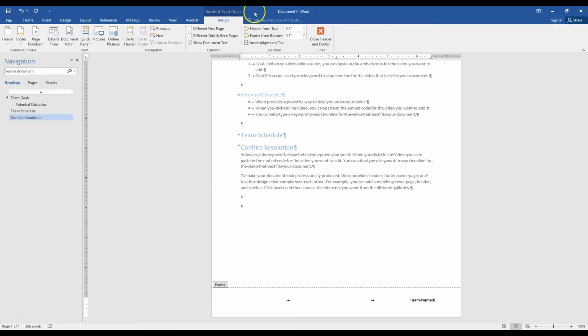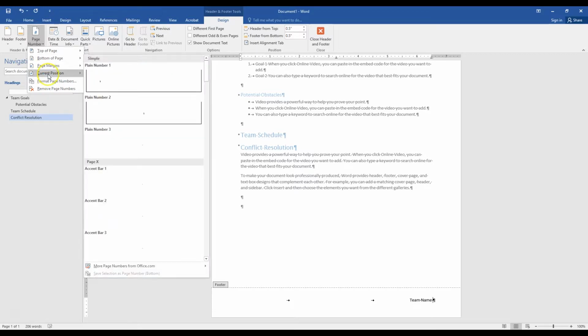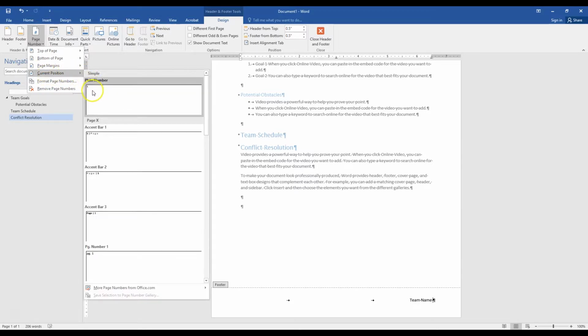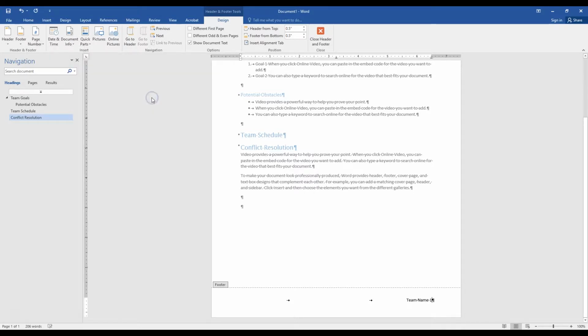We're going to go up and make sure that the Design tab is open under Header and Footer Tools. And then we're going to open up the Page Number drop-down menu on our left-hand side under the Header and Footer options. So when we hit that, it's going to bring down this drop-down menu. And we're going to select Current Position. When we select that, it's going to open up this drop-down box, and we're just going to select Plain Number. And then to get back into the body of our document, we're just going to double-click anywhere outside of the footer.